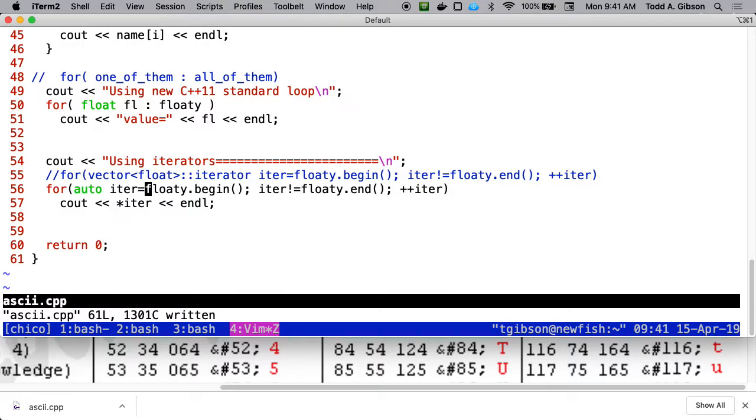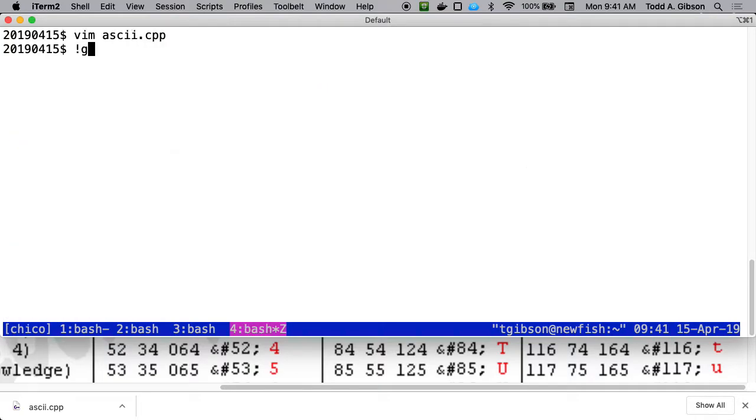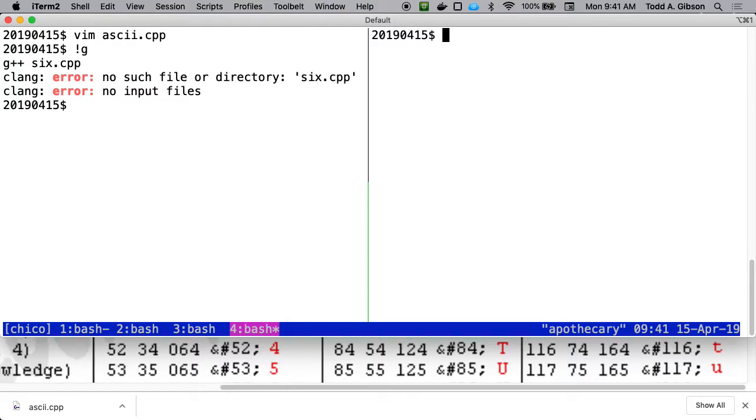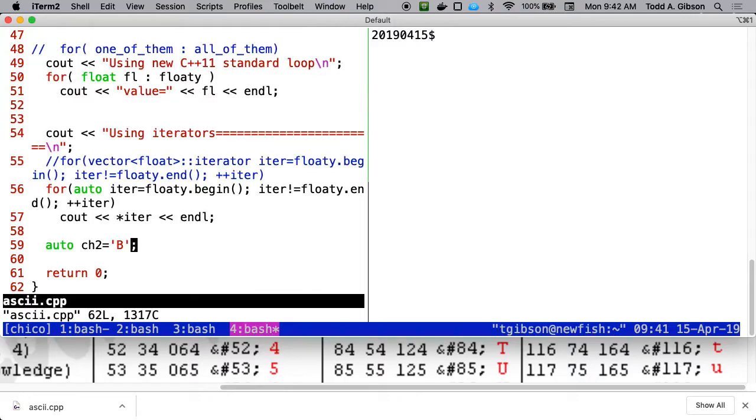You don't have to use it only in this context. Let me give you another example. auto ch2 equals the letter B. The compiler can work with that. Why? Because the compiler knows what kind of thing the character B is, so it knows that ch2 must be a character. And sure enough, it compiles, and I won't run it. The running is just going to be what we've seen before.